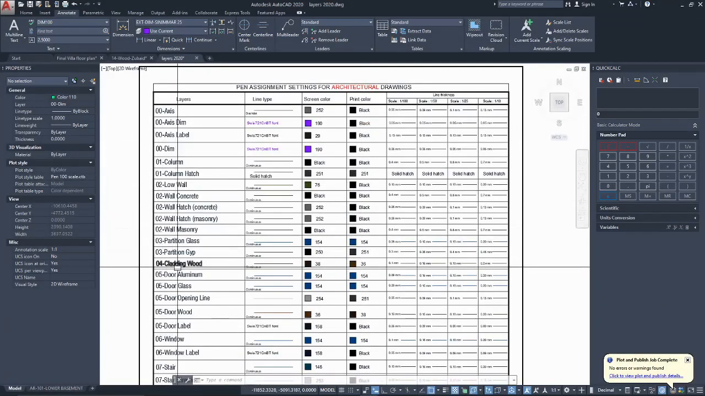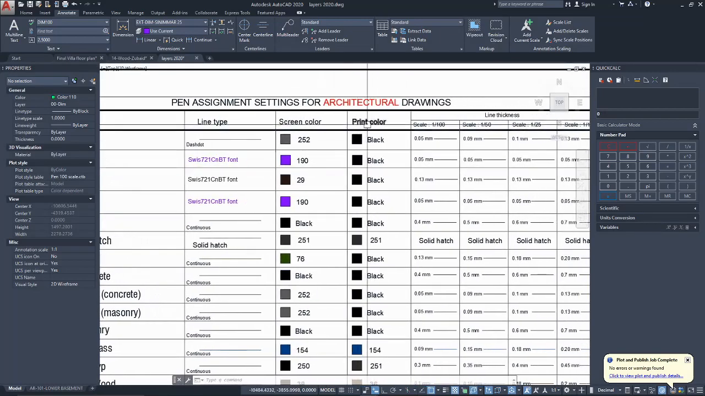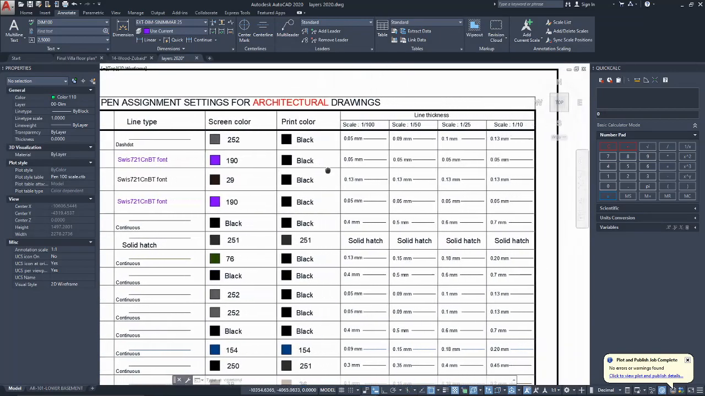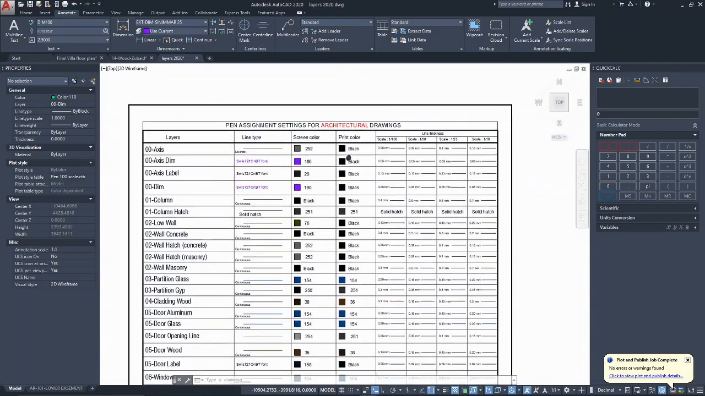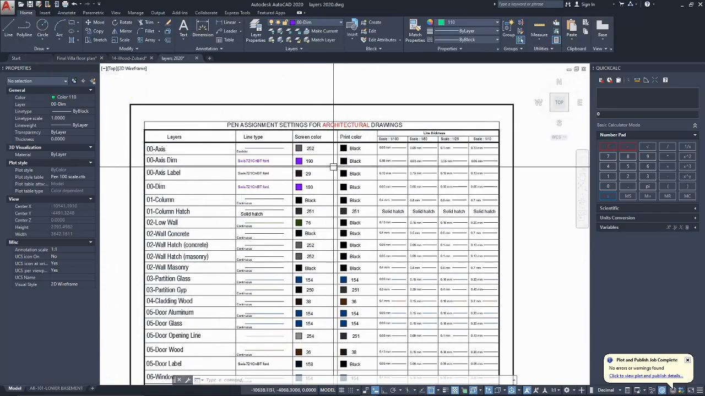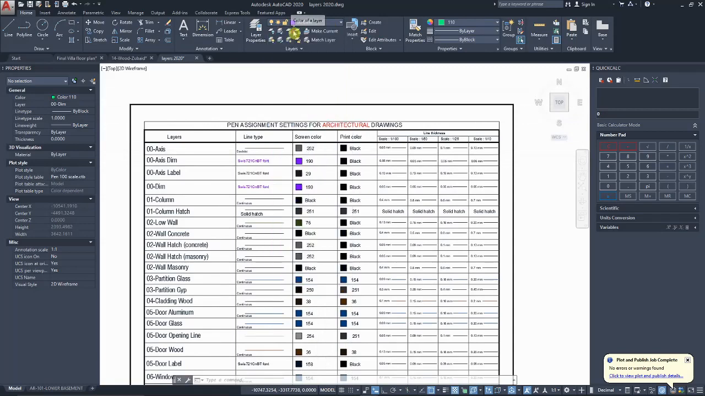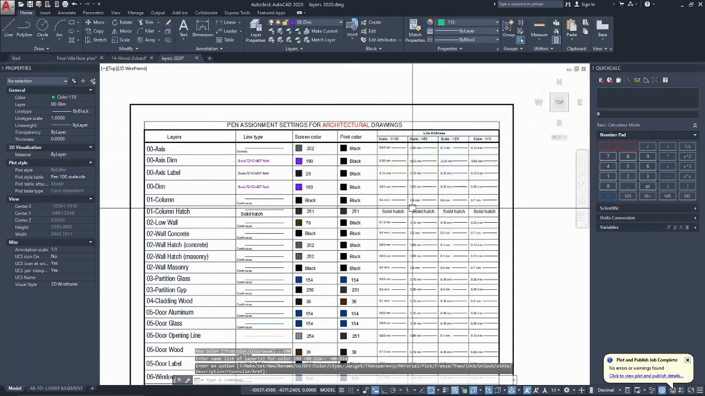Here, as you can see in this table, I have my list of layers. Each layer has a screen color and a print color. For example, here this color 190 on the screen, but when I print it, it will be black. Also, each color is related to the line weight assigned in my plot style. Let's take an example and check my pen assignment. These are my layers. I will check this layer, which has the color 190.